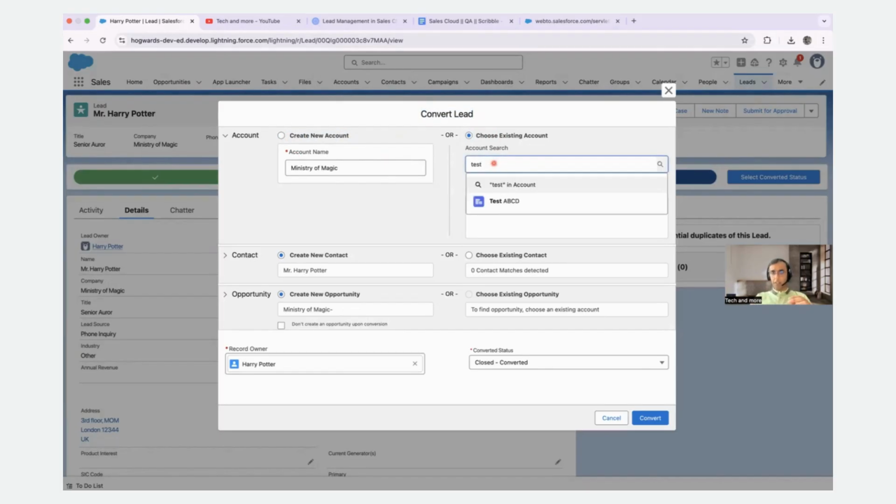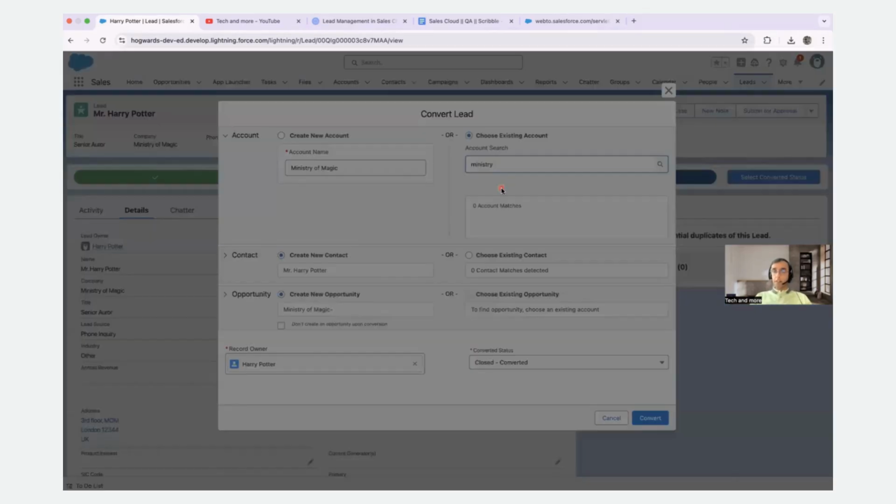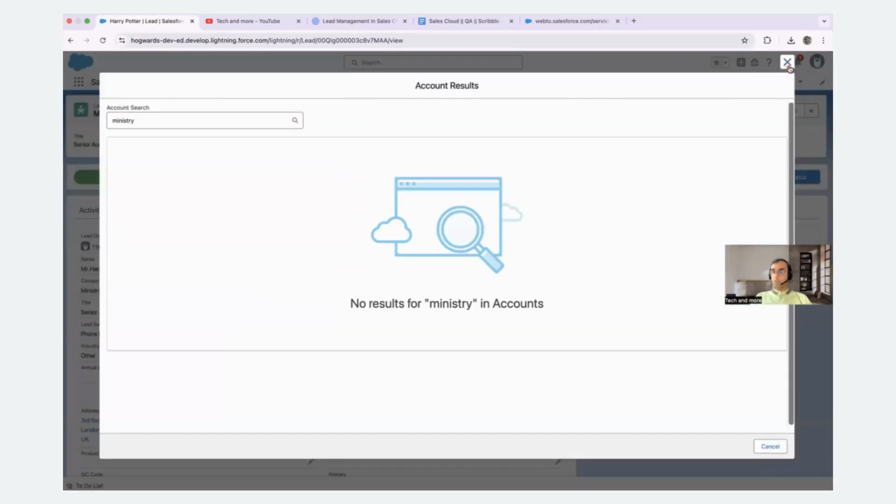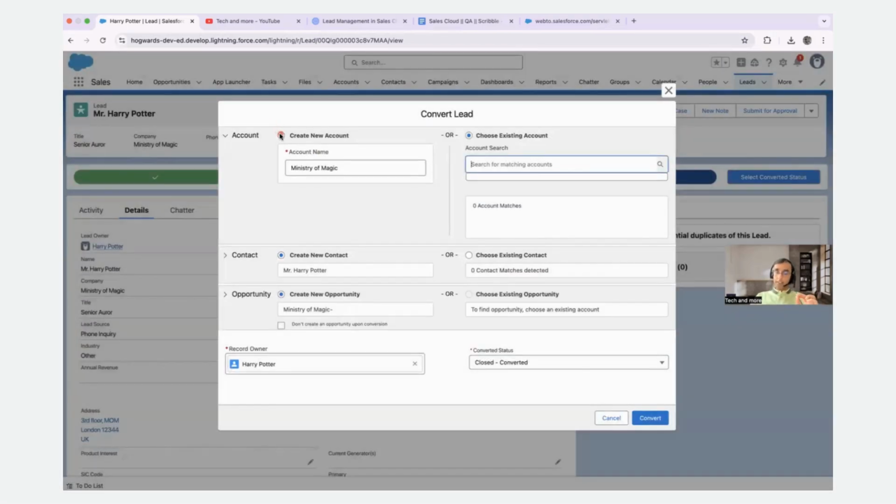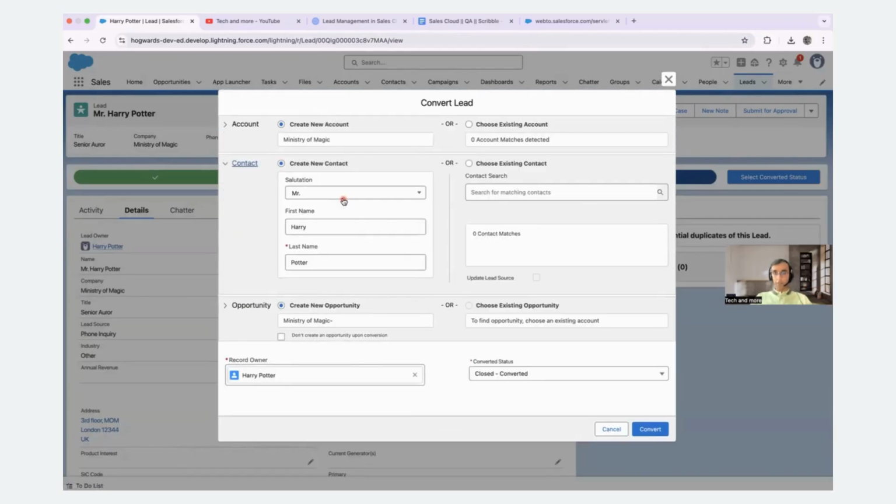Maybe I'll see for any account if I have Test ABCD, for example. But do I have Ministry of Magic? I don't, right? Let me search it here. It will show no results. So in that case, I would say create a new account. Same goes with contact. Harry Potter is being used for the first time, so that is why I have the contact. You can add the details here by just clicking on expanding the pop-up.